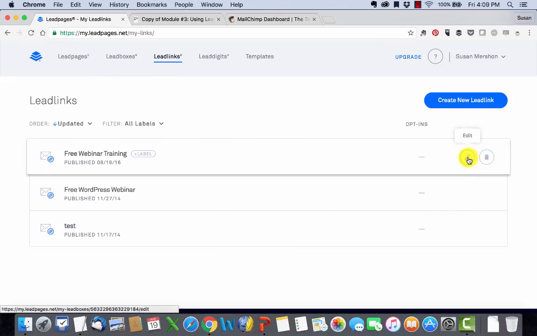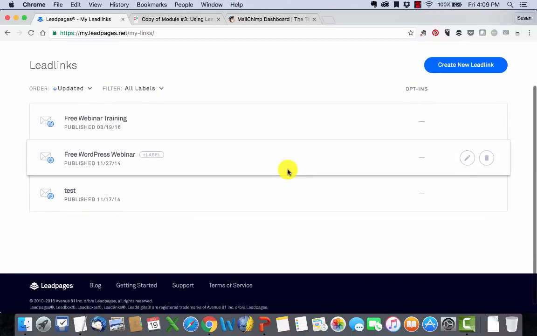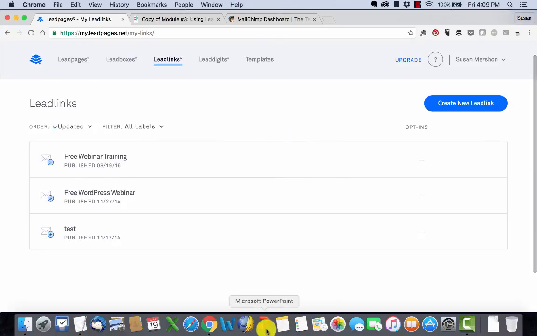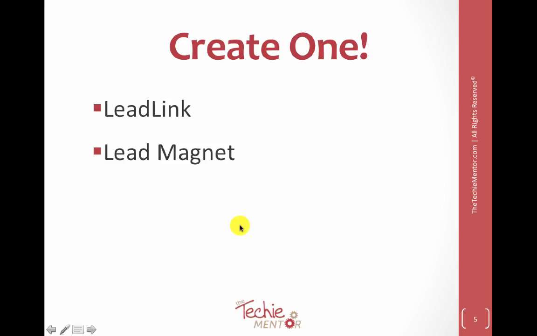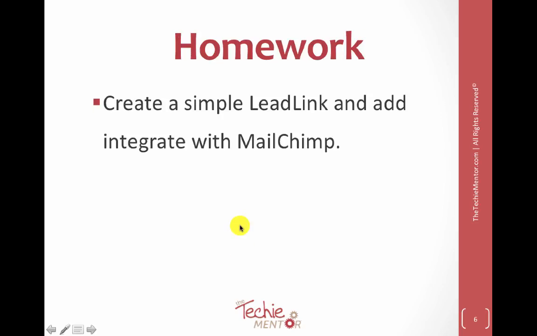And you do have analytics on here. You'll have the number of opt-ins from that link. You can also label it just like anything else. So very, very simple to use. The only thing is you have to remember you have to use them with your email marketing system. You can also do lead magnets with this as well.